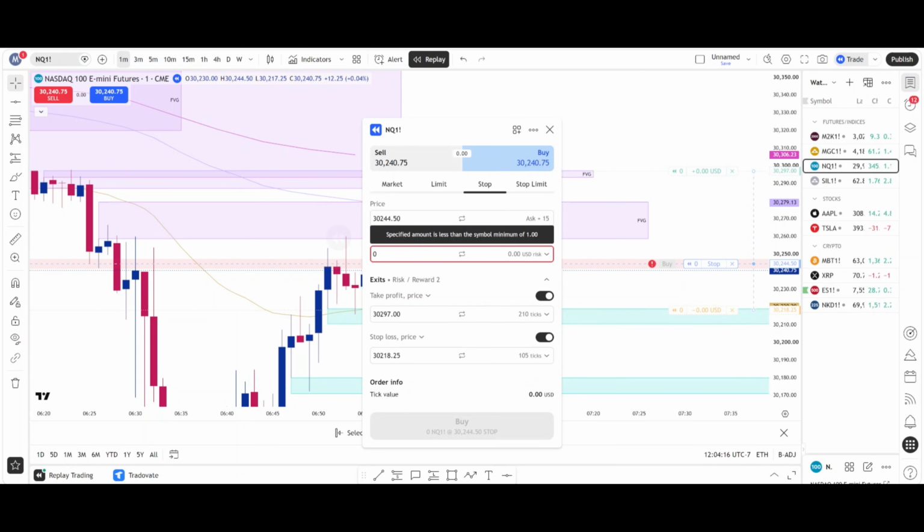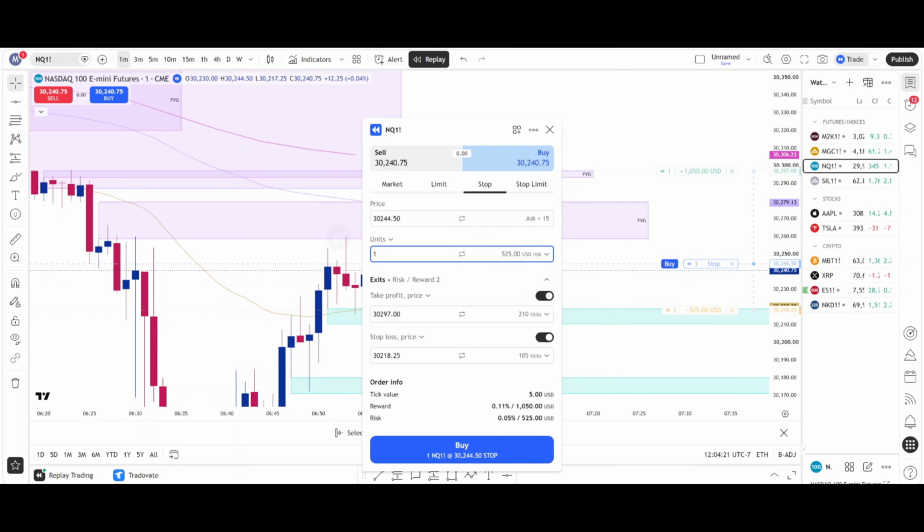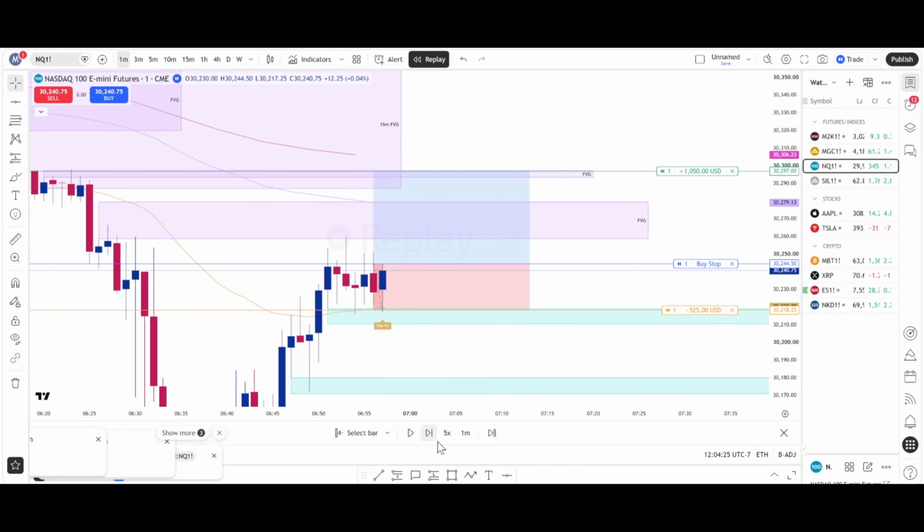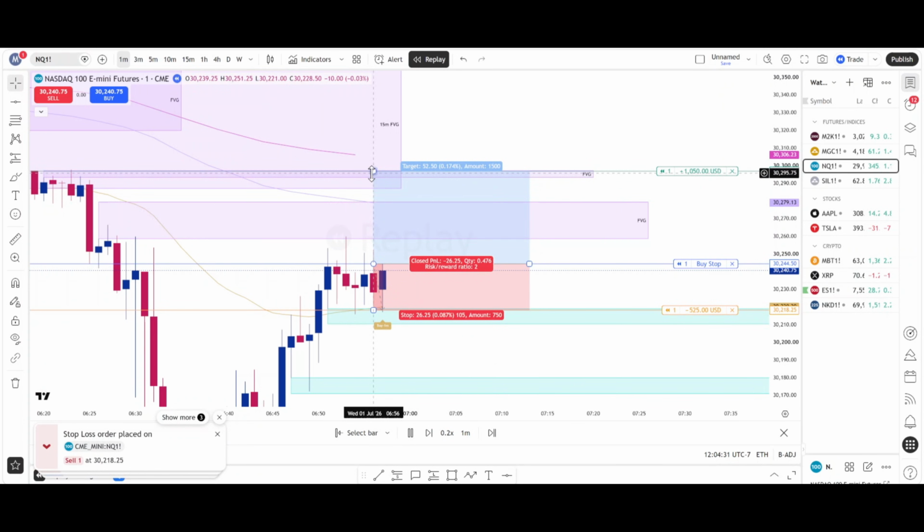Oh, I'm actually on minis. I never switch this over. You guys will more than likely be trading macros. But for right now, since we're here, we're just going to stick with this. And then click buy. And then once we get triggered into this position, I'll show you how we mark off our 1-to-1.